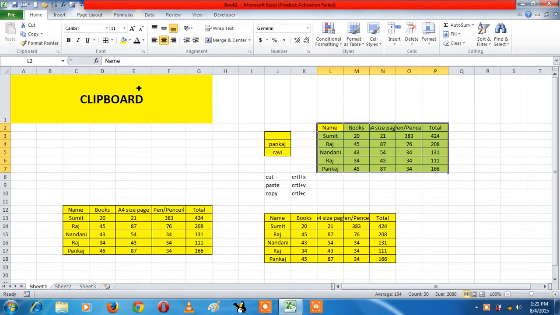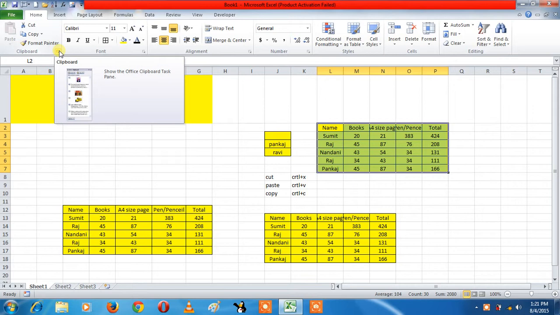Today I will give you information about the clipboard. Which clipboard? Look at this clipboard. So, the Office Clipboard task pane. Okay friend, I will give you information about how it works.